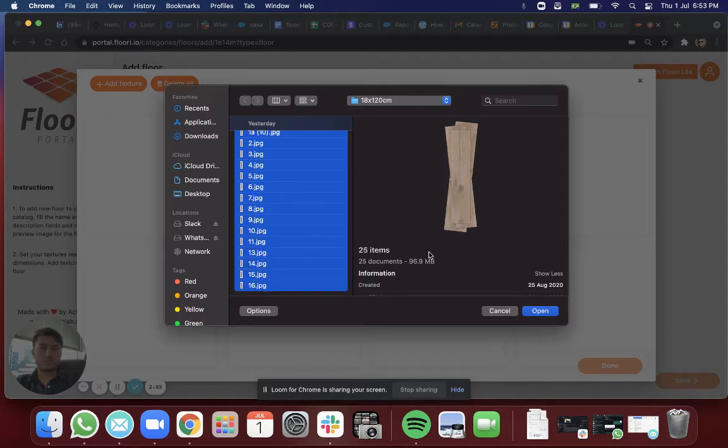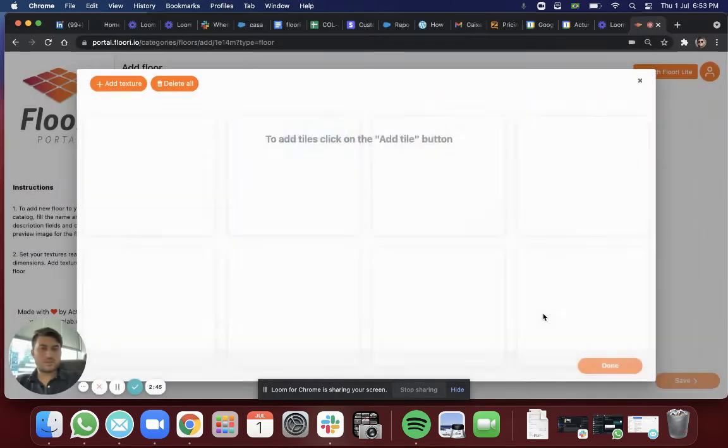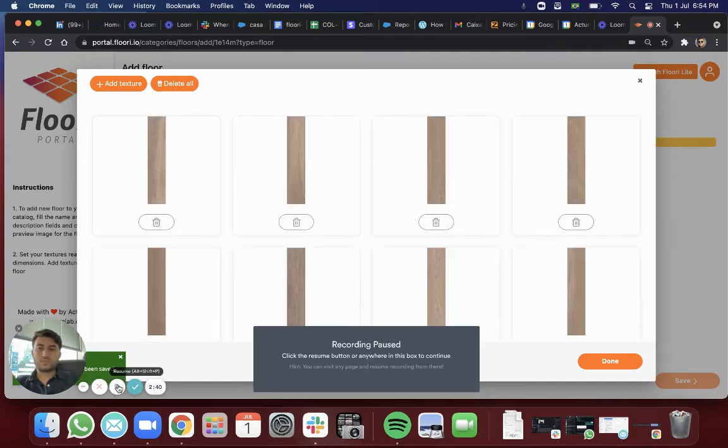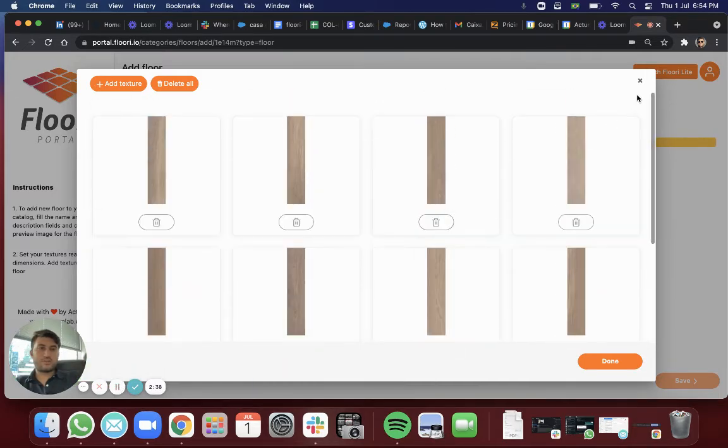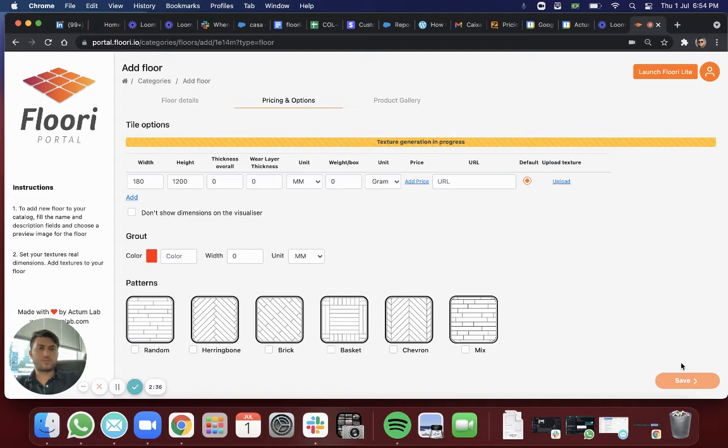Of course, you can choose plenty of them and add them at once. I'm going to pause the video until the upload is done. So as you can see, the blanks have been added. Okay, so we clicked on done and we saved. And now the texture is being generated. Of course, it's going to take around 2 minutes so that this texture is going to be ready on your visualizer. So let us wait for the loading to happen.